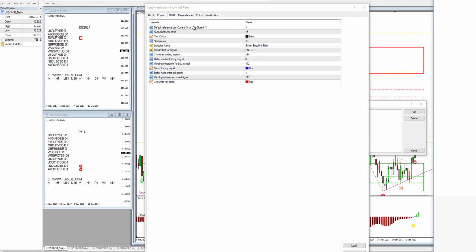So in the options, you've got default reference bar. Current is 0, last is 1. You can only do 0 or 1. If you try and do more, you'll get an alert message. So that's the one we change here. By default, you should be looking at the last closed bar, because a bar isn't meaningful until it's closed, as we all know. Space between rows just allows you to squeeze this up or spread it out a bit.